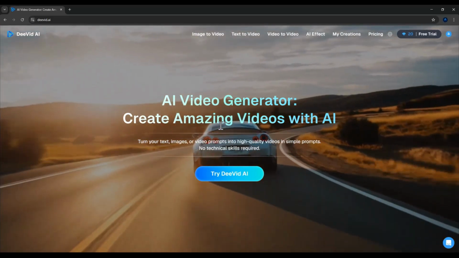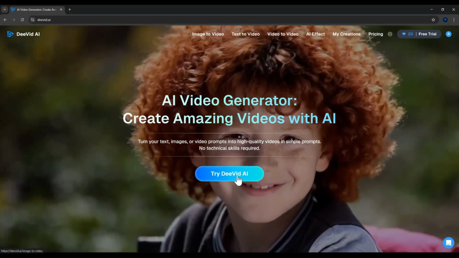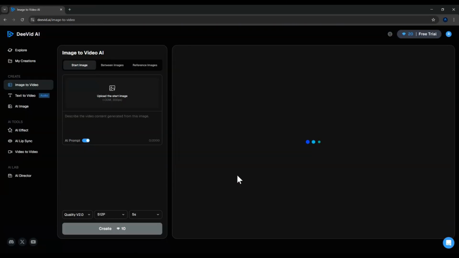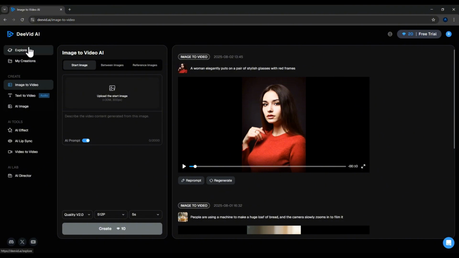All right, once you're signed up, click the Try Deevid AI button. And that's how we'll start creating videos. After clicking Try, you'll be brought into the main interface of the software. Now take a look at the left-hand side where you'll see the main menu. We'll go through everything from top to bottom.